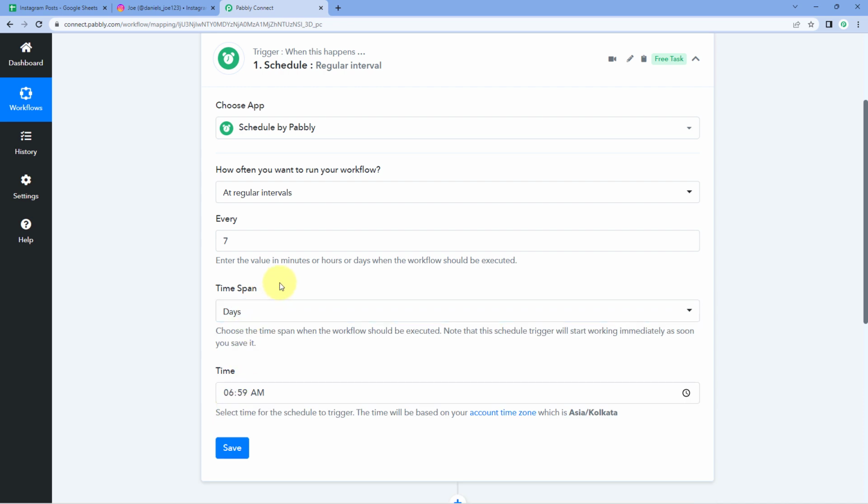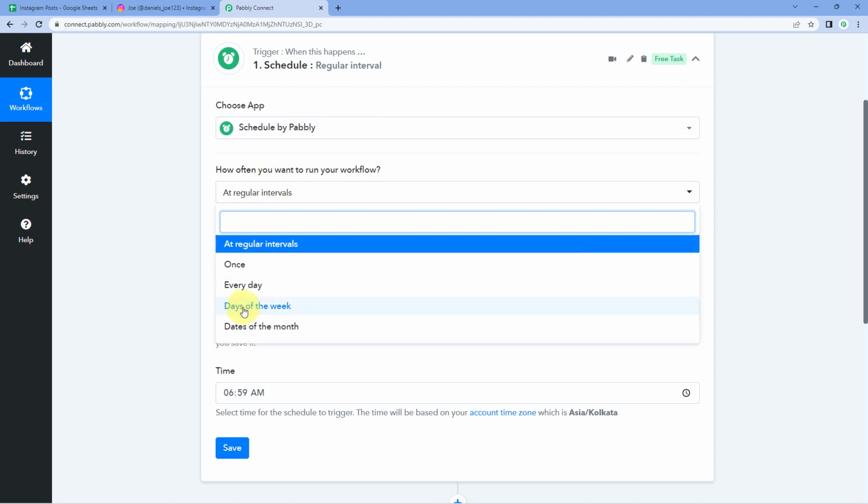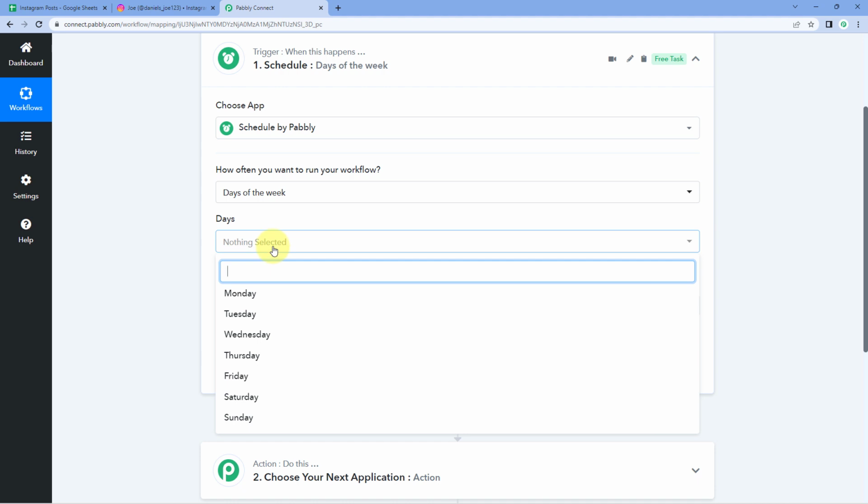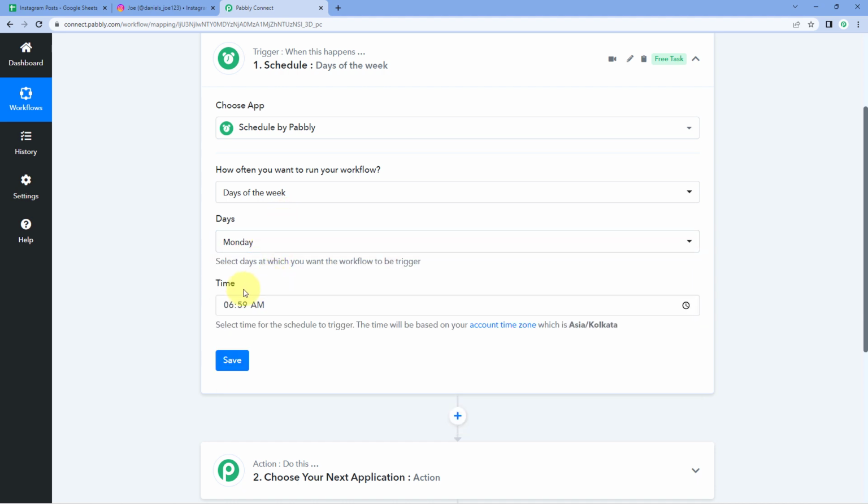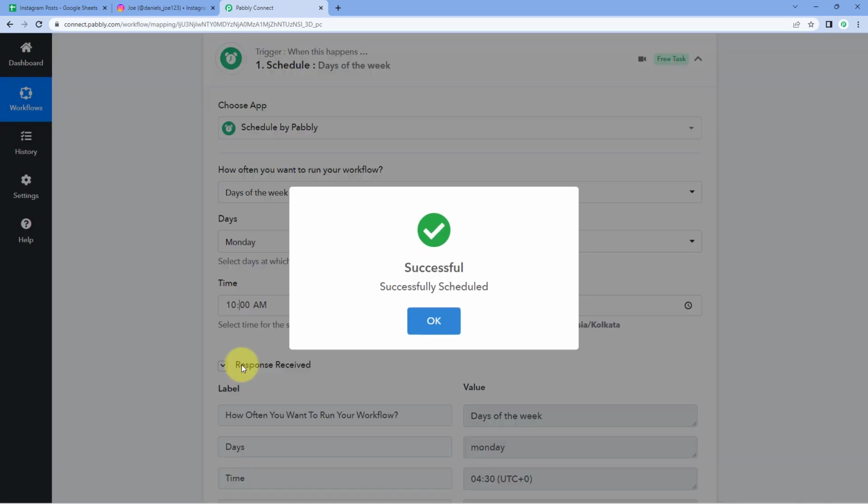Now, if you want to execute this automation workflow on a particular day, for example Monday, then just select days of the week over here. In the days drop down, select the day on which you want this automation workflow to be executed. Then you have to select the time at which you want this automation workflow to execute, and at the same time the Instagram post will be shared. For example, I want my time to be 10 a.m., so I'm selecting this over here. And then just click on save.